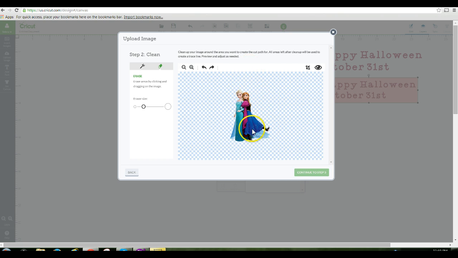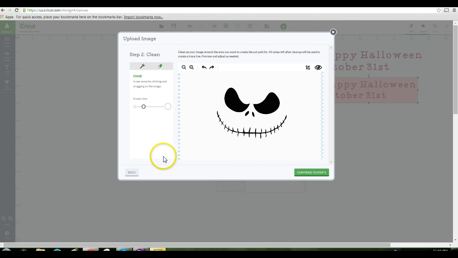And you can see my frozen image. For some reason it's showing on there from the last image that I pulled in, but it'll go away. My Skellington is still uploading, taking a little while. My Design Space has been running a little slow, so I apologize for the delay here. Okay. So there's the Jack Skellington image.